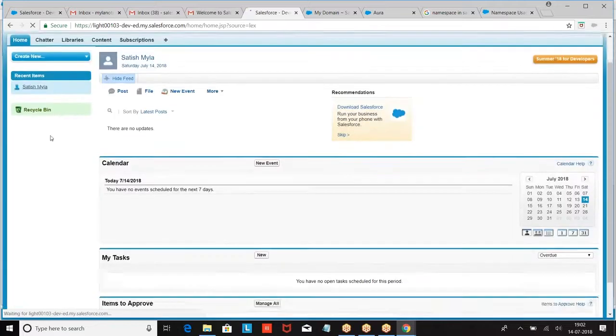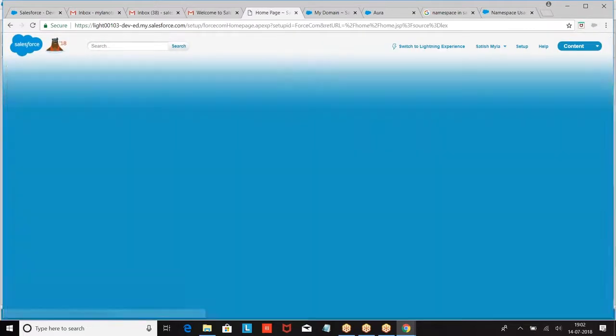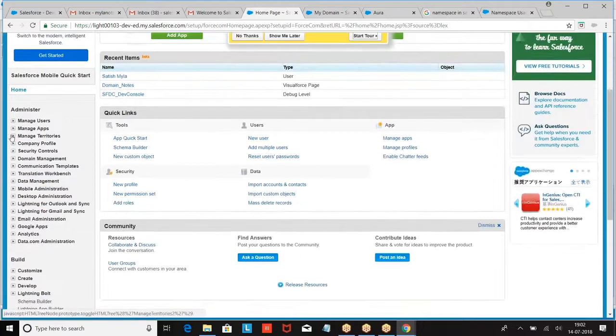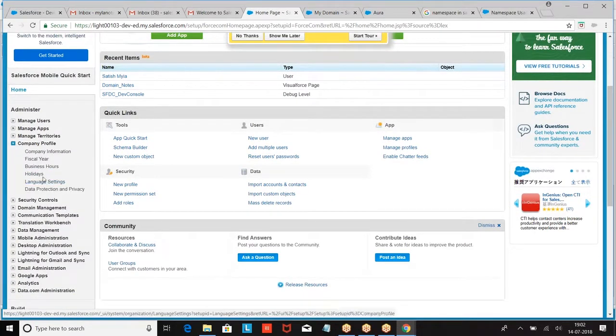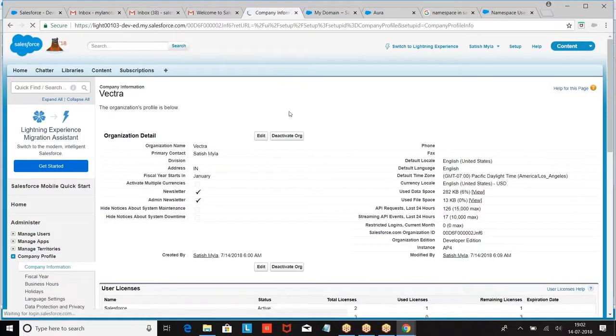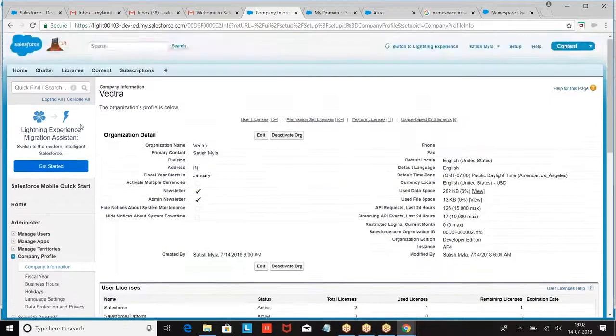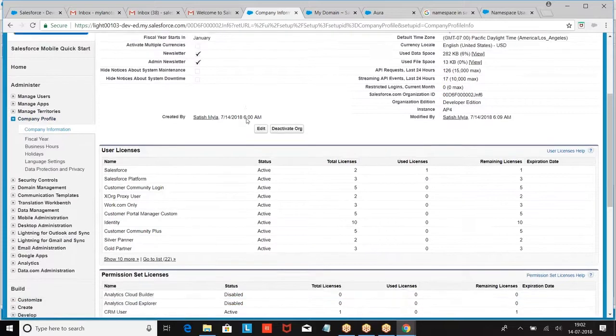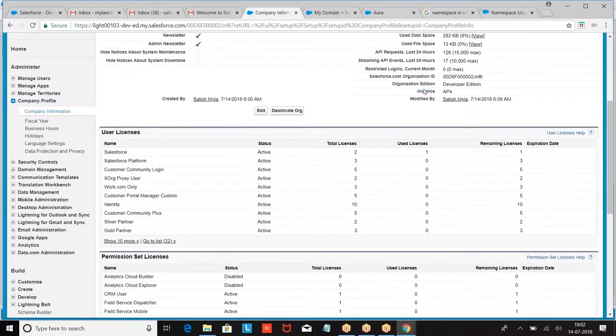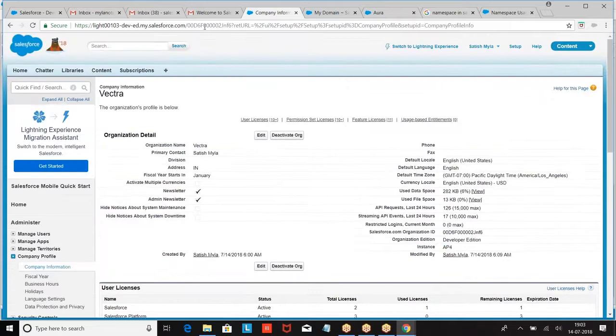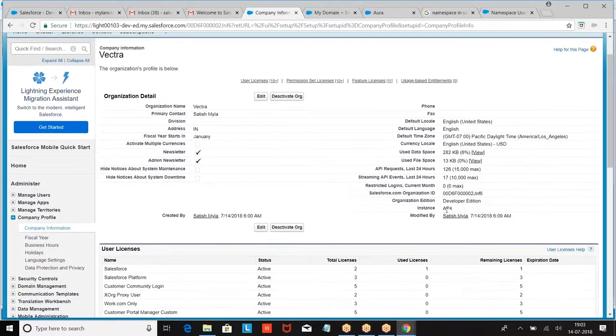Once you log into your organization, under the company profile, we have company information. You'll be finding the information about the server you are using. In case you have a domain name enabled, if it is a production, your domain name is enabled, you are getting a domain name on the top. You're not finding the instance of your server. You want to find out the instance of your server. Go to company profile, company information. You can find what instance this is.